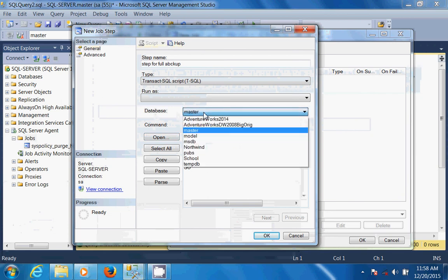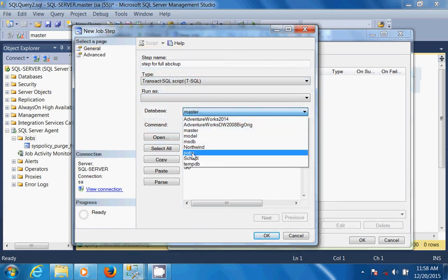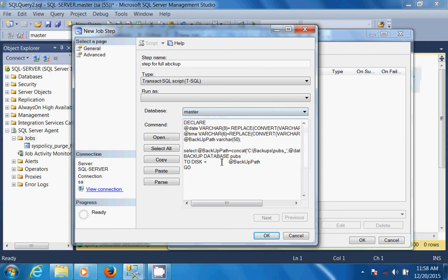What is the database I have to use? Pubs or master. You can use any one. Definitely you have to use master only, because you are doing a backup of pubs, so you cannot use the pubs database. So I'm using master. When I click the OK button, it will create the step.